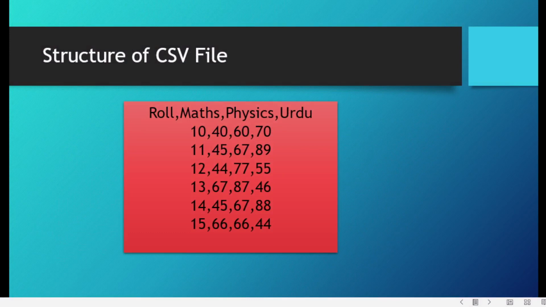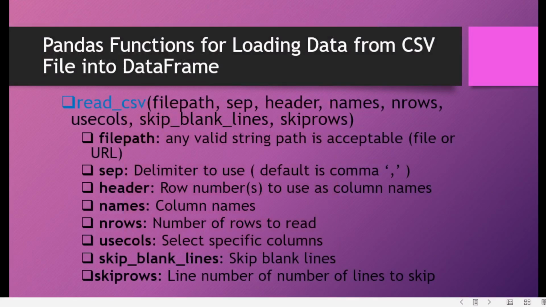This is the structure of a CSV file in which each value is separated by a comma. This is the default separator for the CSV file. You can change it to any other delimiter like semicolon, colon, and dash, etc. You can open CSV using Microsoft Excel or a statistical environment or Python. Here we will use the pandas function read_csv to read the CSV file.